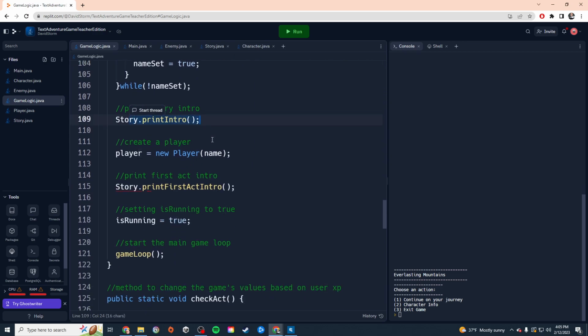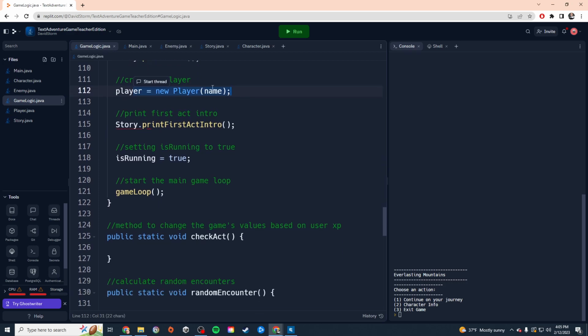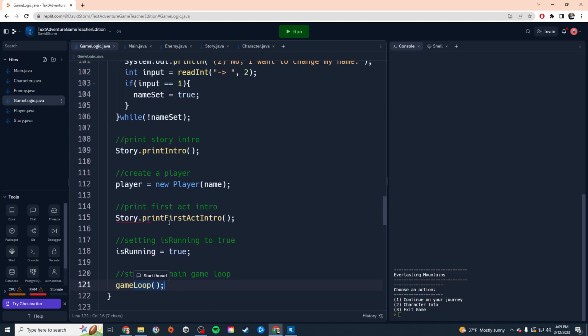We print the first part of the story. Then we instantiate the player. We can actually instantiate the player before that, it doesn't really matter. But we print the first part of the story, instantiate the player with the name, print the first act intro, which actually gets us into the game itself. Set our isRunning flag to true so that our game loop can start, and then we call the main game loop.